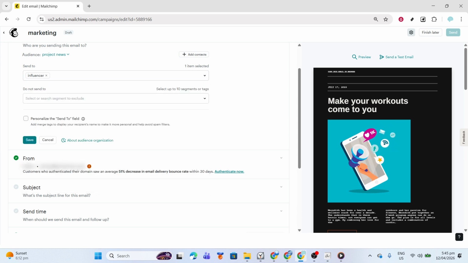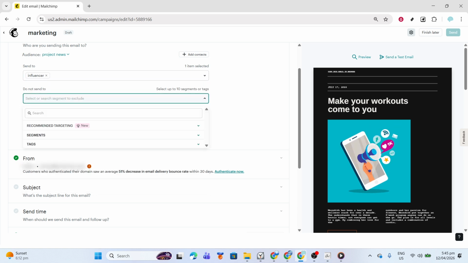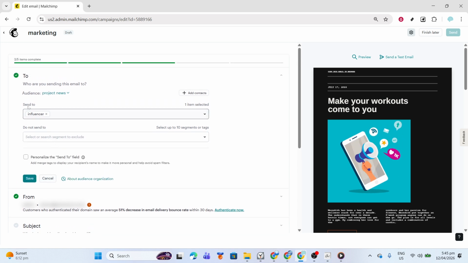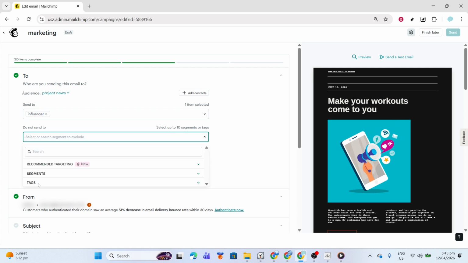Next, click Send To. This opens your recipient options. You can send to all email subscribers in the selected audience, which is great for broad announcements. You can target people by specific tags, which are simple labels you've applied to contacts, ideal for quick groupings like event attendees or customers of a certain product. Or you can choose specific segments, which are saved filters based on conditions such as sign-up source, activity, location, or purchase behavior. Segments are powerful when you need precise targeting and can help improve deliverability and engagement.